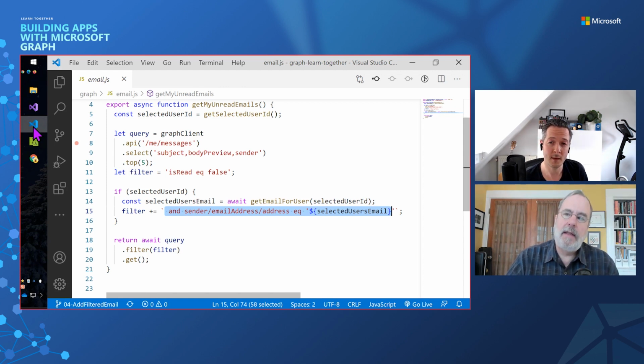You can, just as you can chain the functions like .top could call .filter, .get. You can also just store in a variable your query and then keep building it up in your code. And then as long as at the end you put the get or the post or whatever the HTTP verb is, you can structure your code however you want. So I really like that too.